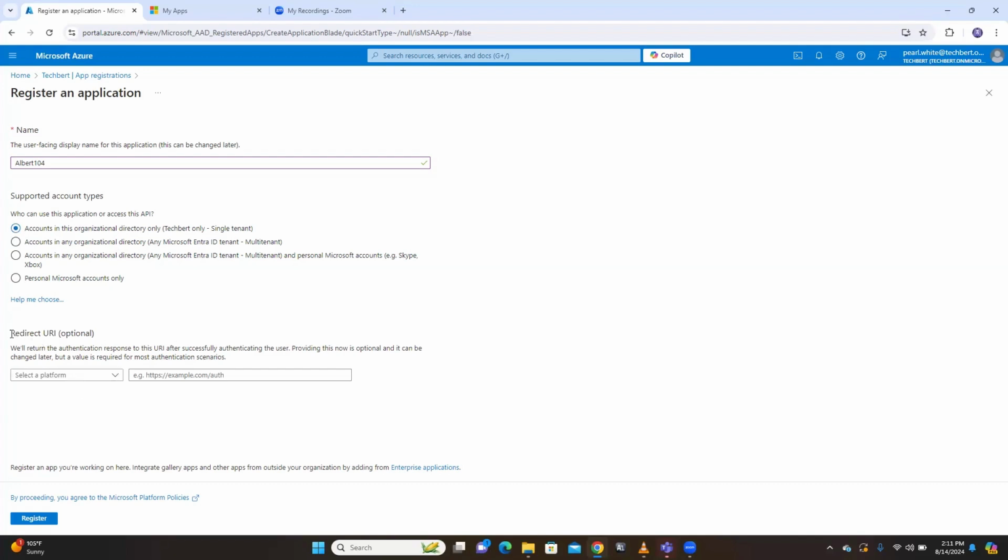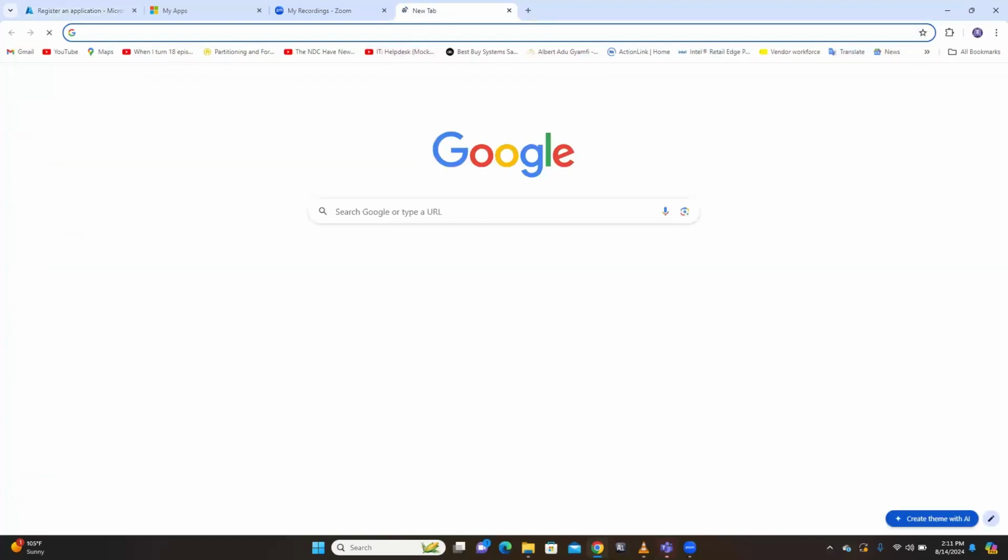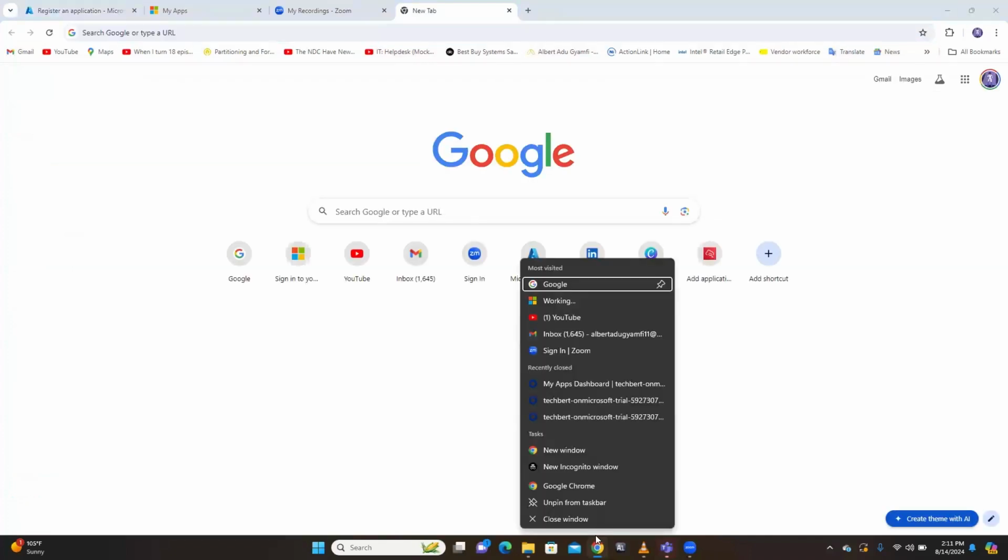Then the redirect URL. You see that every application has a URL, right? So the application is going to talk to Azure AD. If the application talks to Azure AD and you finish authenticating, like finish entering your username and password, Azure AD has to redirect you back to the application, right? So, for example, let me do this.